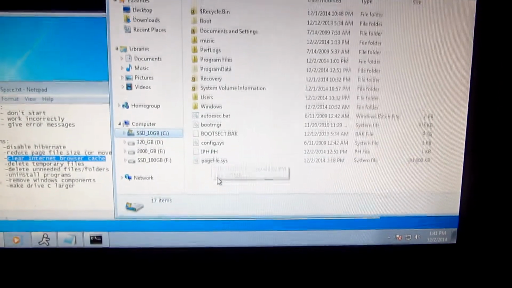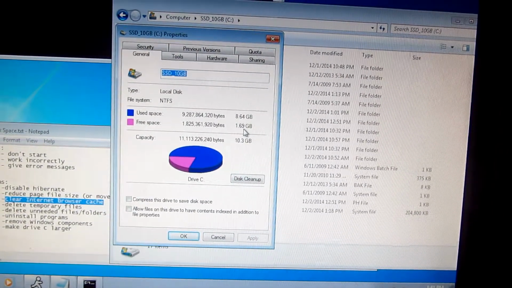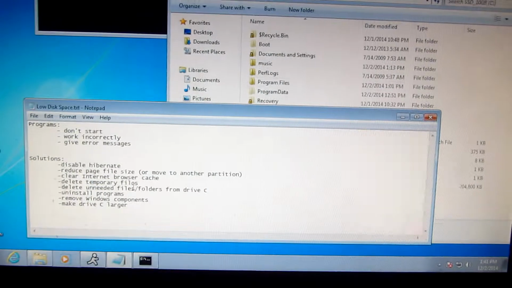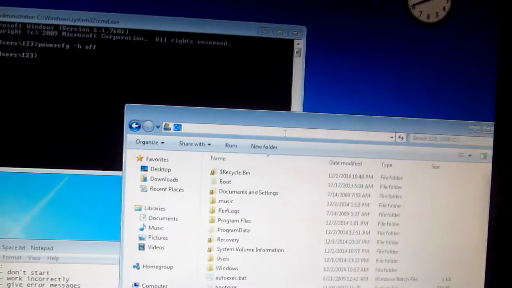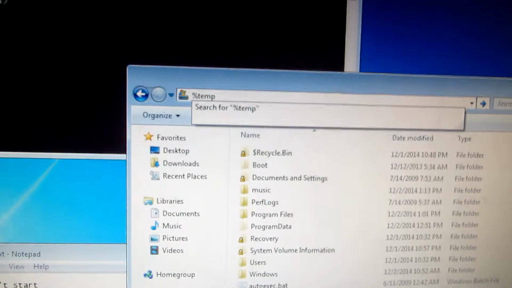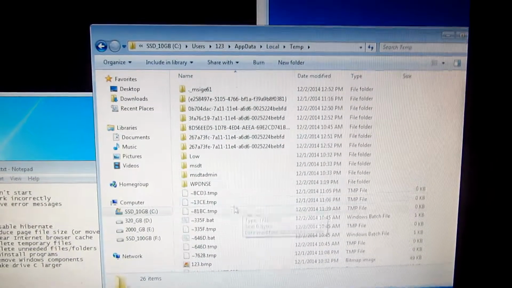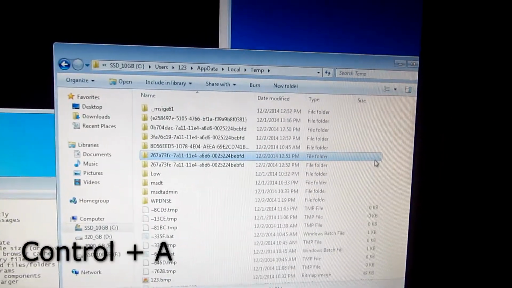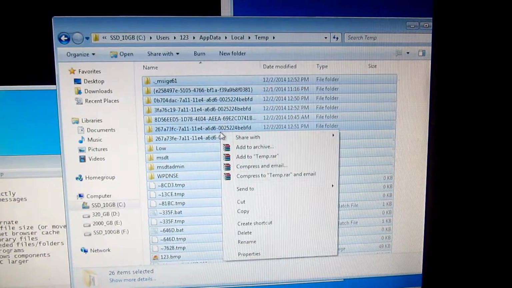Let's check the size of the free space on drive C, 1.69 gigabytes. Okay, we can delete the temporary files, so let's go here in File Explorer, and up here in the address bar let's type in %temp%, press enter, and everything you see here is in Windows's temporary folder. So just press Ctrl A on the keyboard, and that selects all the files, and delete.